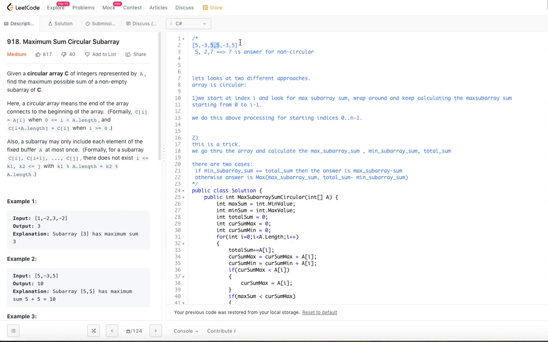So the first 5 and last 5 are essentially connected. That is what circular means. So for a circular array, the answer will be 10. That is what we need to make sure.